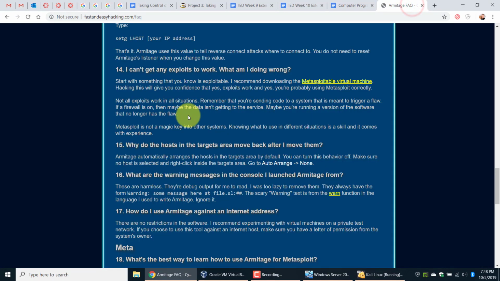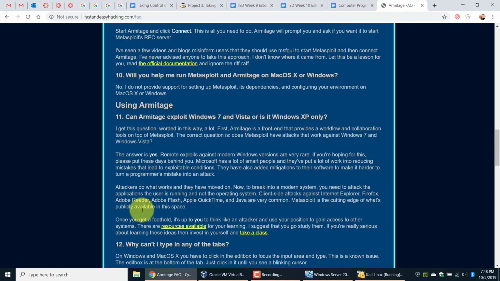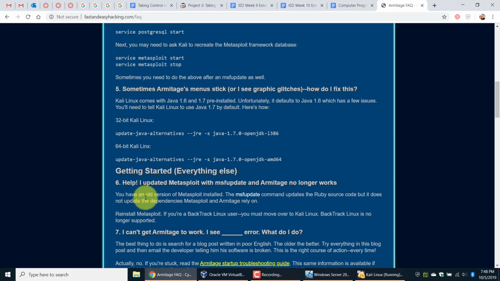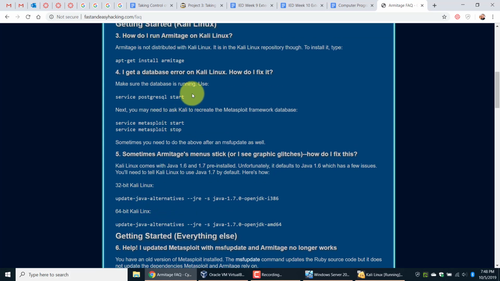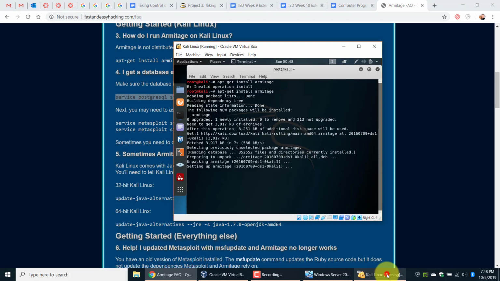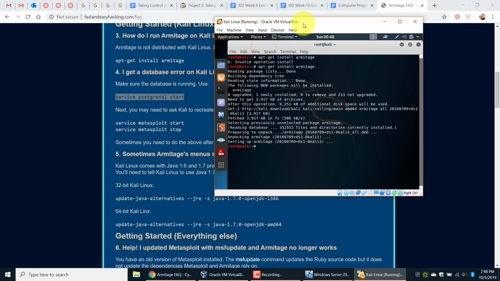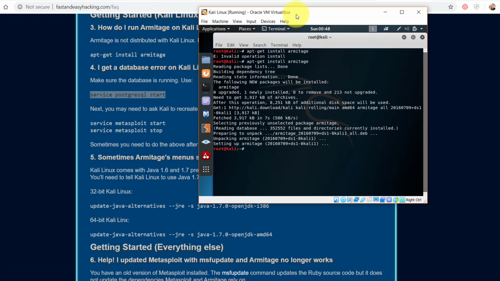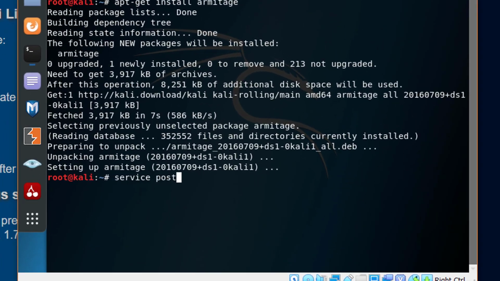There's a FAQ right here. There's a couple of different things that you need to type in. We're going to have to type in this command. So I'm going to bring this up as soon as this is finished installing, which it has. I need to type in service postgresql start. This is just getting a database up and running so that we can use it. The Metasploit database, I forget what the command is to get that running.